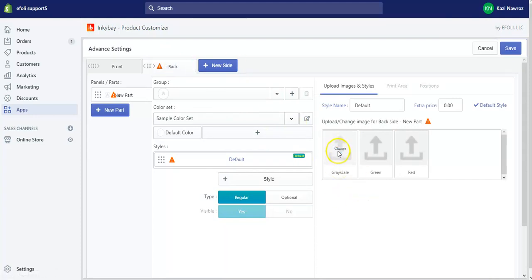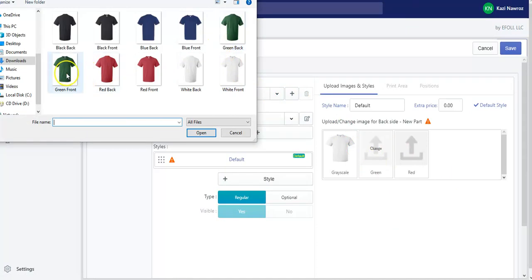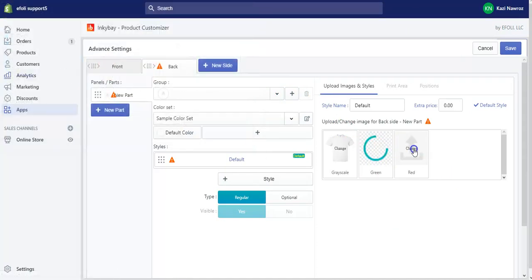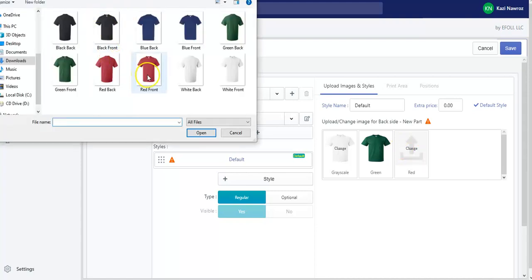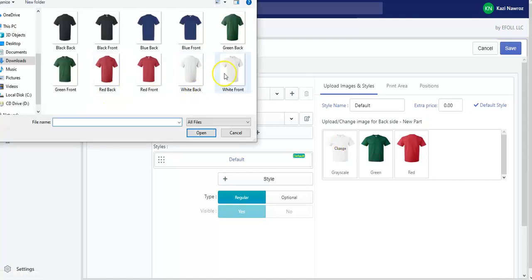So the grayscale, green, I uploaded the front side. My mistake. I need to upload the back side.